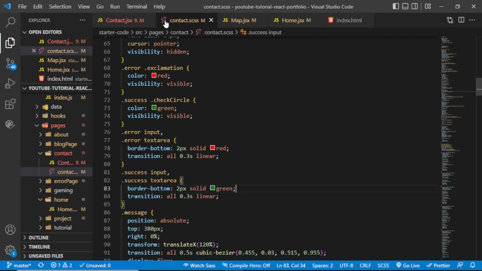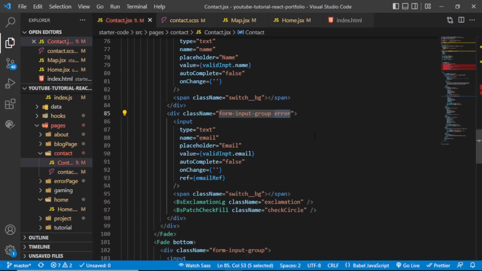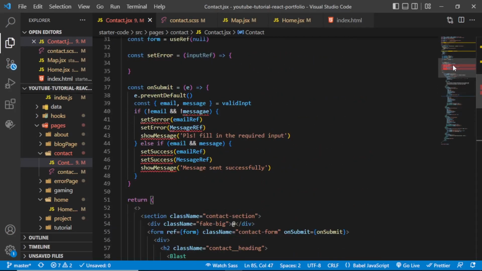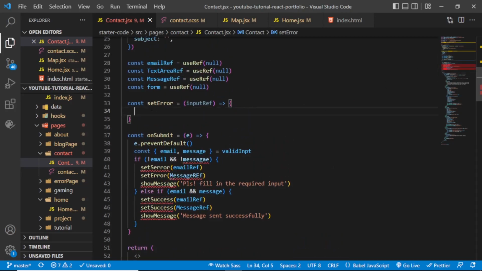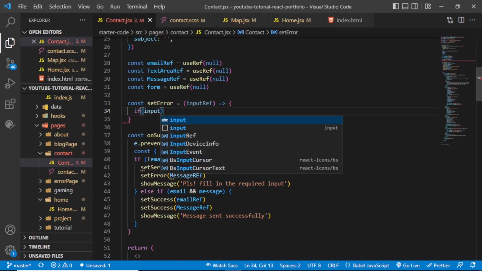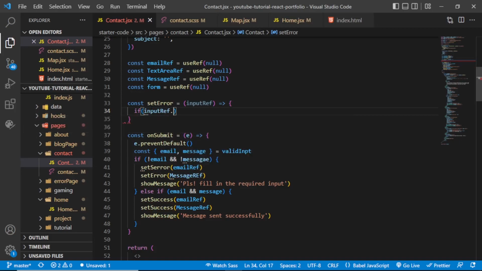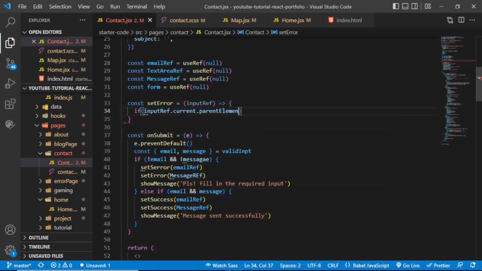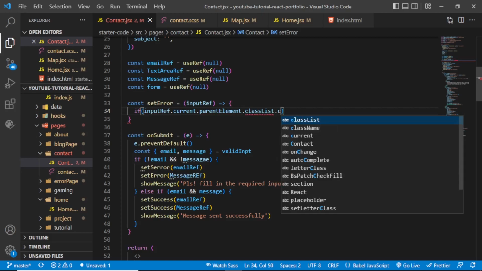Okay, so with that being said, let's navigate to our contact.jsx, and let me get rid of this, like so, and let me scroll all the way to the top where I have my function. So like I said, let's go with my if statement and target the inputRef.current.parentElement.classList.contains.